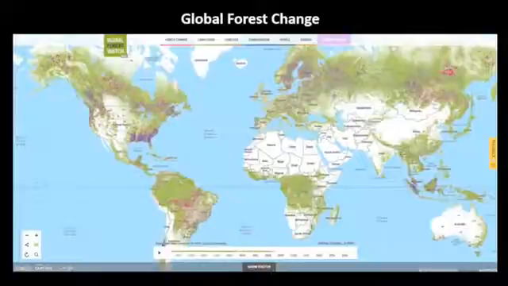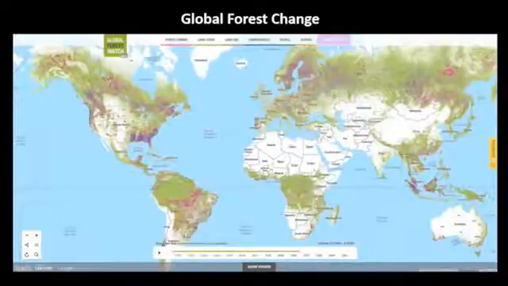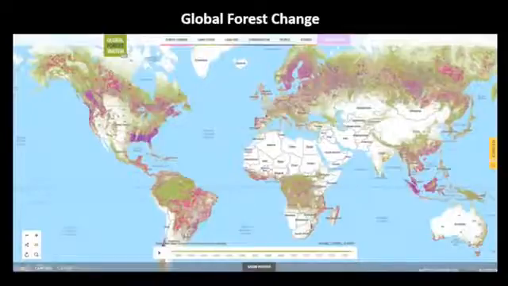And the map's foundational data set comes from the University of Maryland, and it shows the extent of global tree cover, which you see in green, as well as annually detected changes from the satellite data. The blue dots, or purple areas that you see, show where forest gain has occurred, and the pink areas show where forest loss has happened.